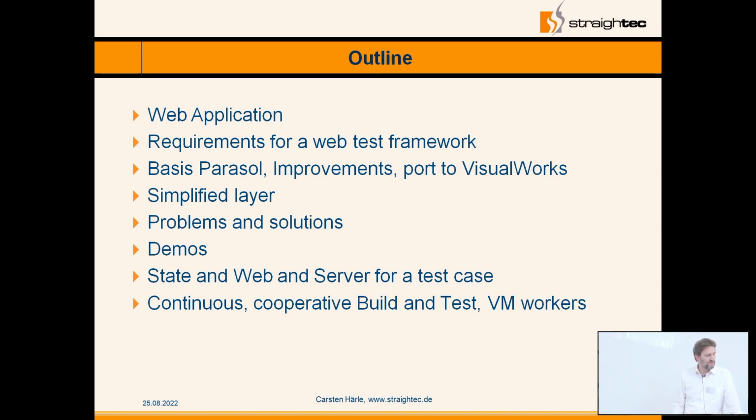The basis is this Selenium Parasol framework. But then we had a simplified layer, so as to introduce test-driven development also to non-programmers, we wanted to have a simplified interface.